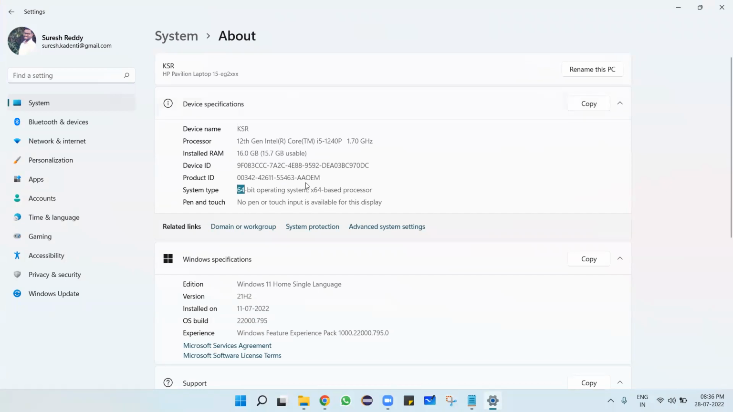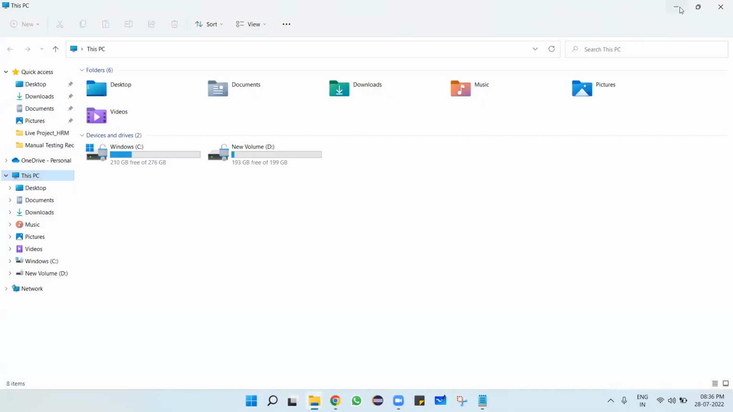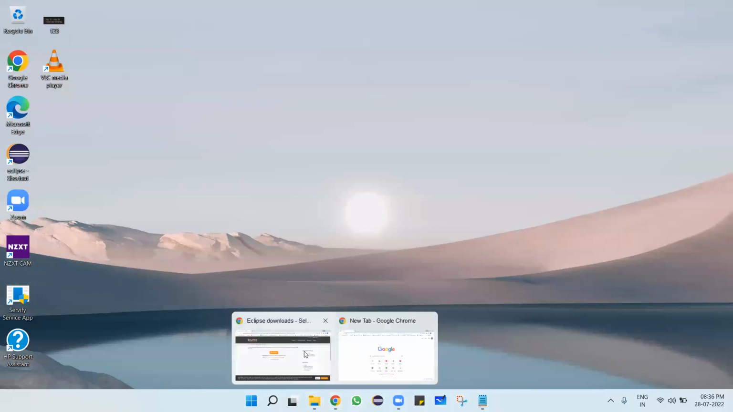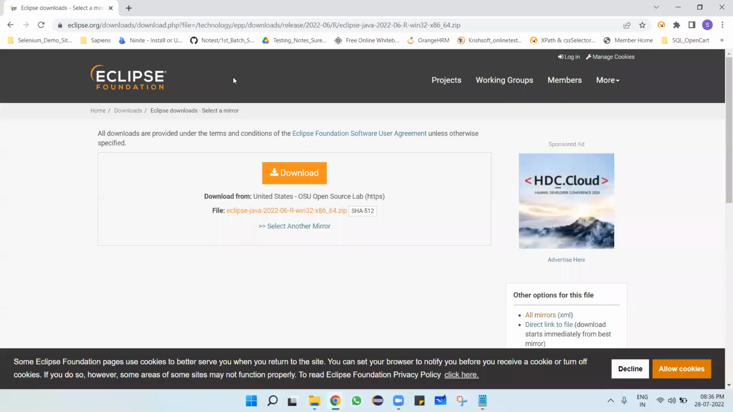But Eclipse, whichever we are going to download, it will work for 64-bit operating system as well as 32-bit operating system. Clear, Sharada? You are asking if your system is 32-bit. Yes, sir. It will work, it will work for both. Now, guys, coming back here, on the Eclipse download page, you have to click on this download.